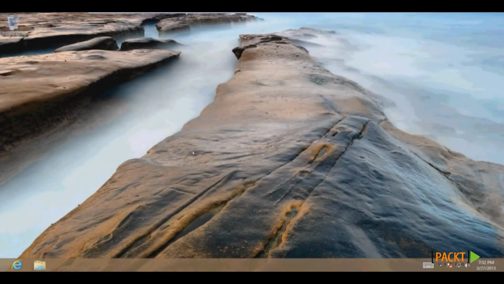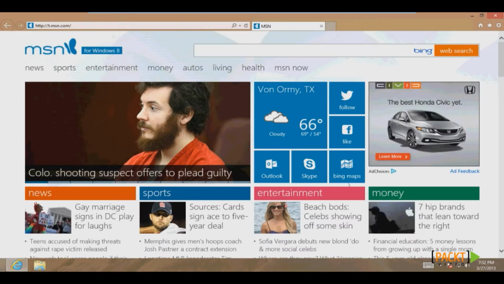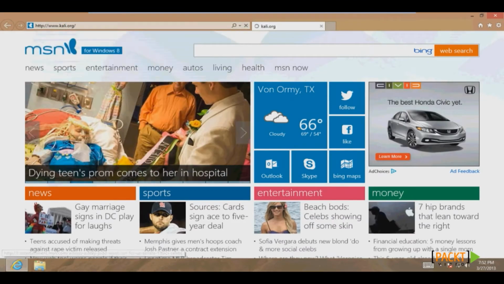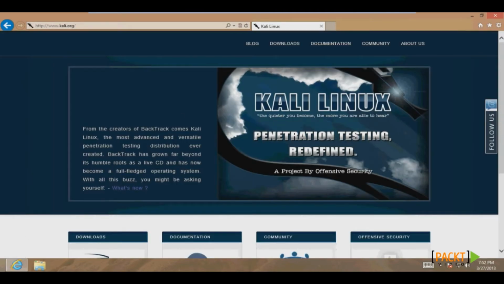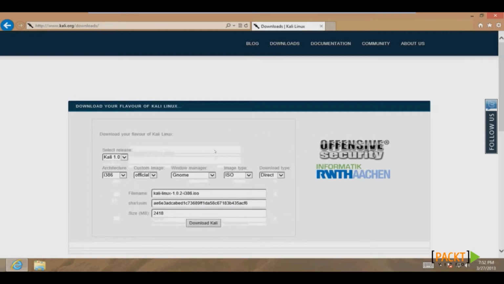Now I'm going to demonstrate how to download and install Kali Linux using a VMware environment. Begin by opening your web browser. Then browse to www.kali.org. Then from the main page, select the Downloads option at the top. And from this site, you can either enter your information to receive updates, or you can select No Thanks, just want to download. We'll go ahead and do that.